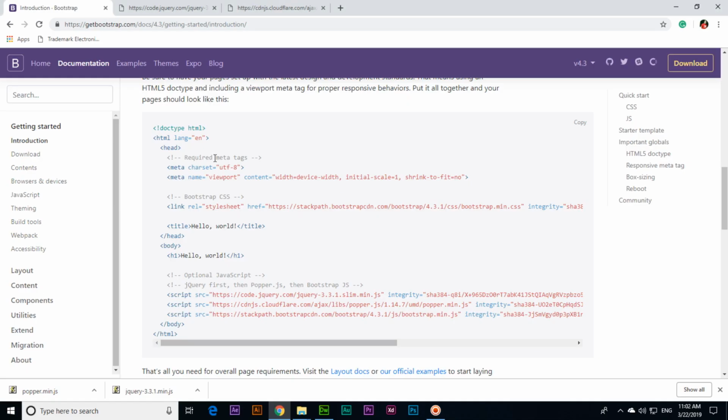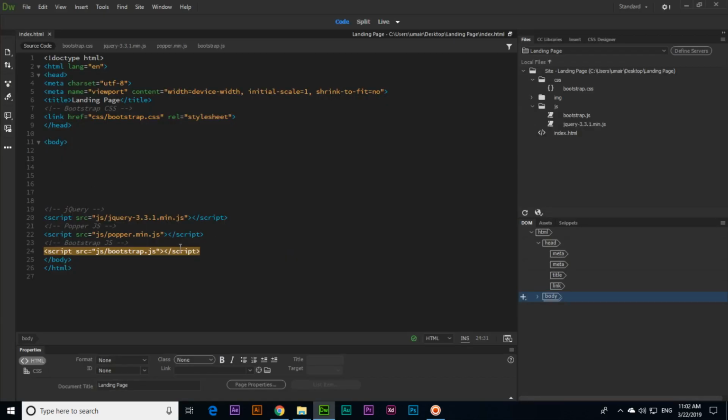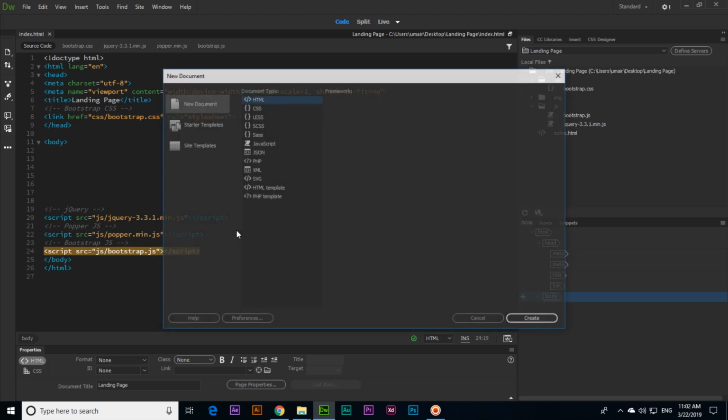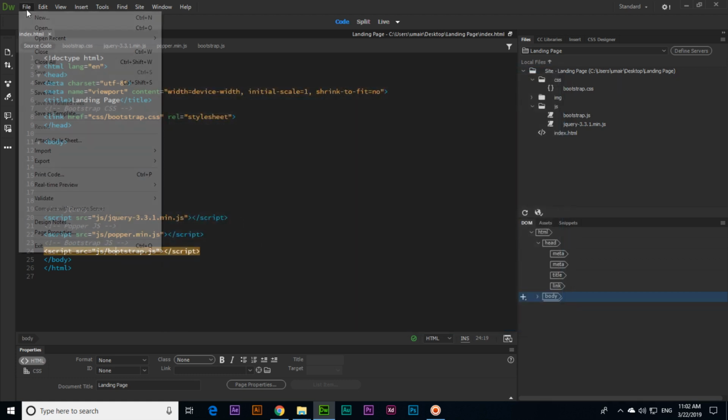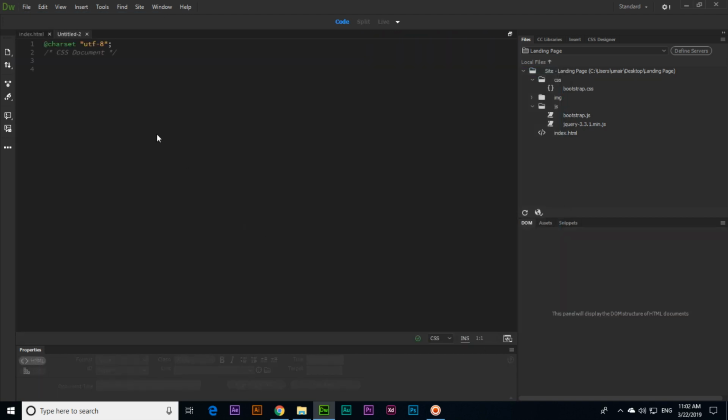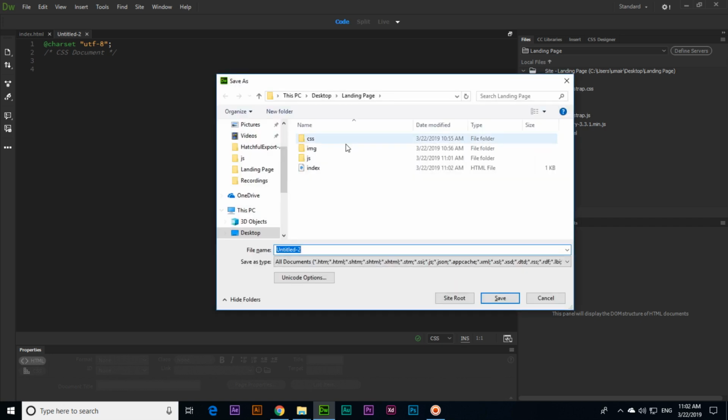So these things are necessary, and remember you will follow this sequence: first the jQuery file, then popper, and then bootstrap. Now the next thing, we will create another CSS document. So just press Ctrl+N on your keyboard, or File, New, then CSS, then create, and save this file in the CSS folder like custom.